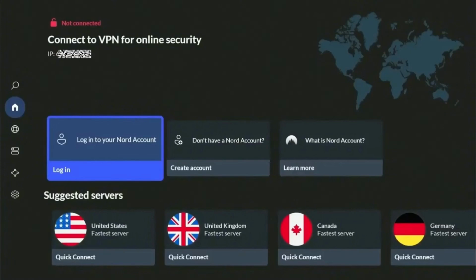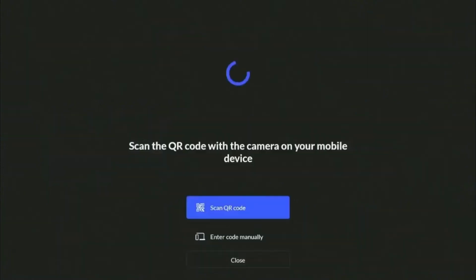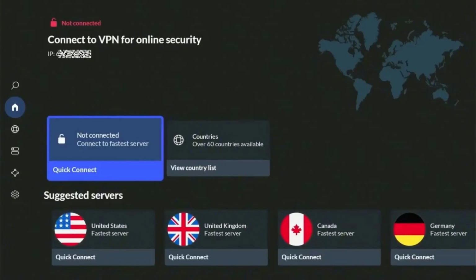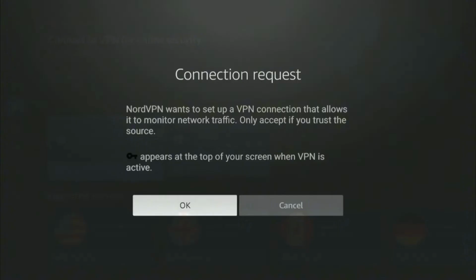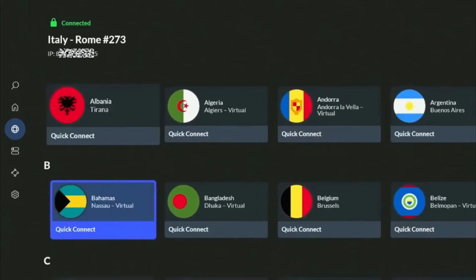Now, sign in to your NordVPN account. You can log in using a QR code, a manual code, or directly through your remote. Once you're logged in, you'll see the main interface with the Quick Connect button. Clicking Quick Connect will automatically connect you to the fastest and most stable server available. When you do this, a connection request will pop up, just press OK, and you'll be connected in seconds.